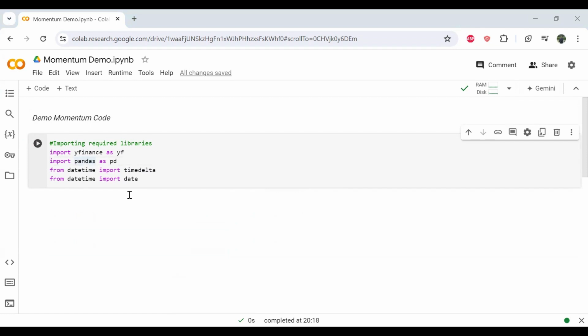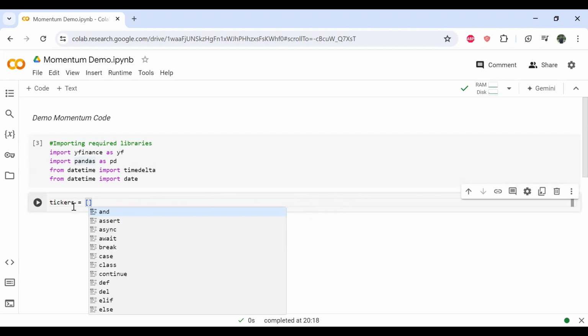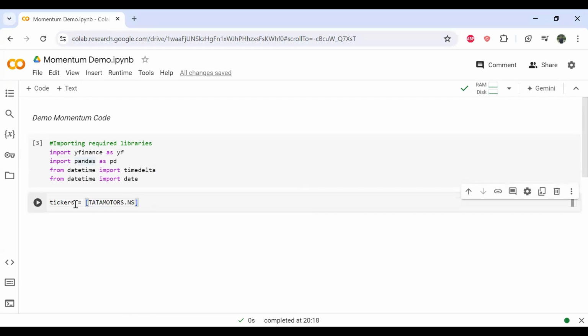Now, similar to what we have done on Google Finance, let's download some price data from Yahoo Finance. To do that, let's add another code cell and define a variable called tickers. I'm going to create a list and add Tata Motors as the stock symbol name, and we have to define them in these quotes for us to define this list.